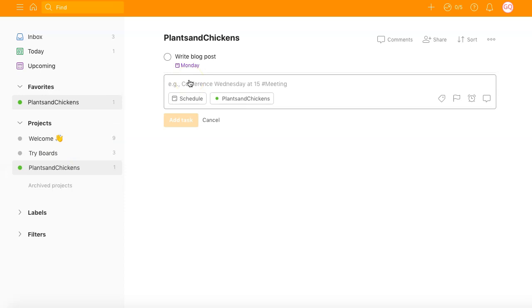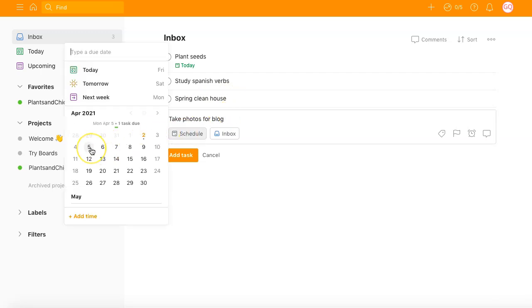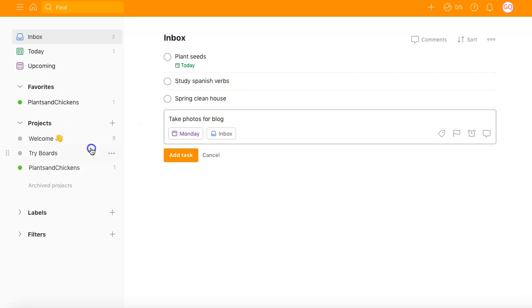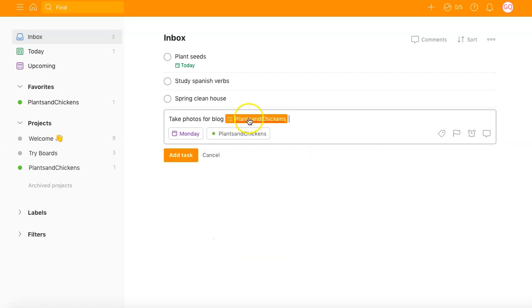We can add more things just related to this project. So let's go back to our inbox and we're going to take photos for blog, and we'll schedule that for Monday. Let's say we want to do a lot of our blog stuff on Monday, and we can select a project. Where is it? Plants and chickens. Boom.